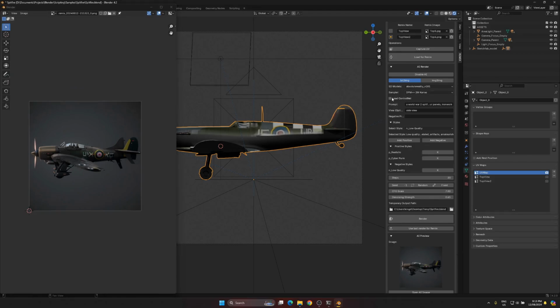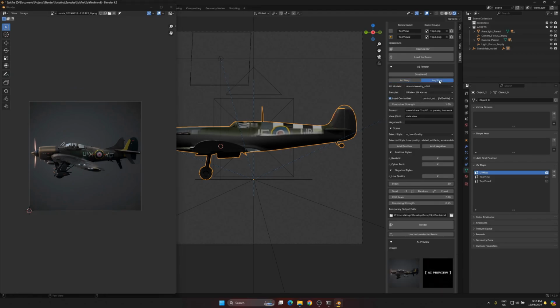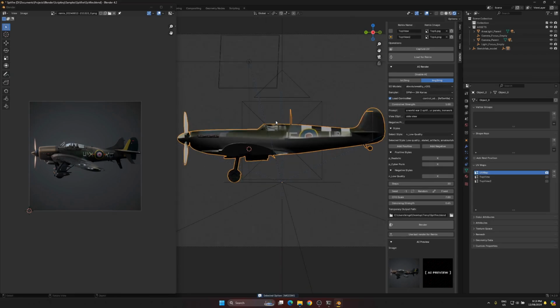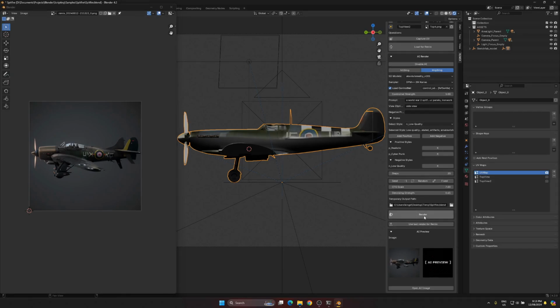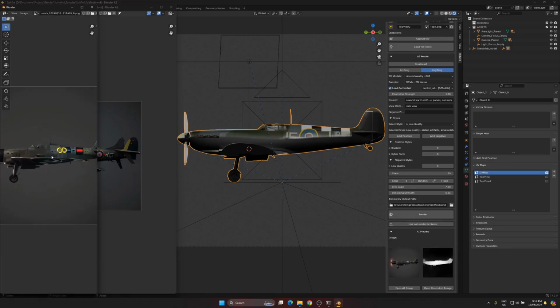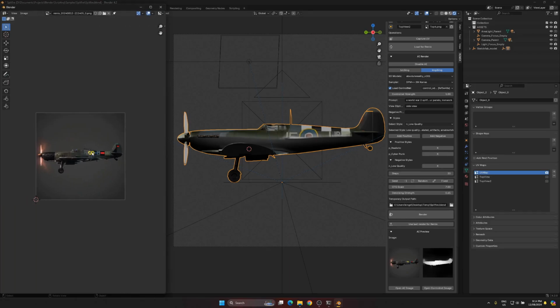So what I'll do is I'll enable ControlNet and I'll switch it to image. So it's going to take this render from Blender, send it through, and then give me back an image which hopefully will match as close as I can to that. So I'll say render. So it's looking a lot better.